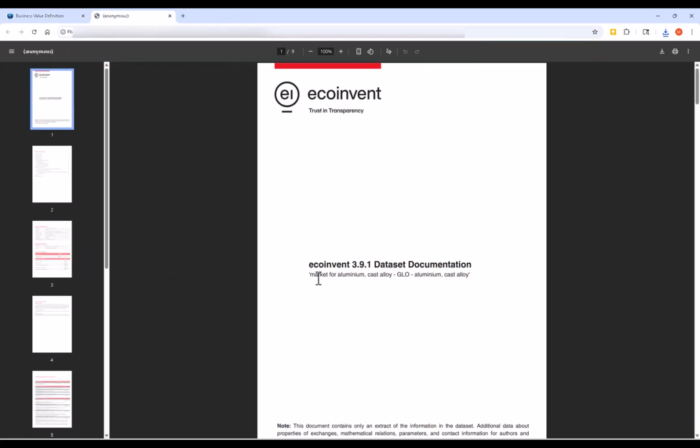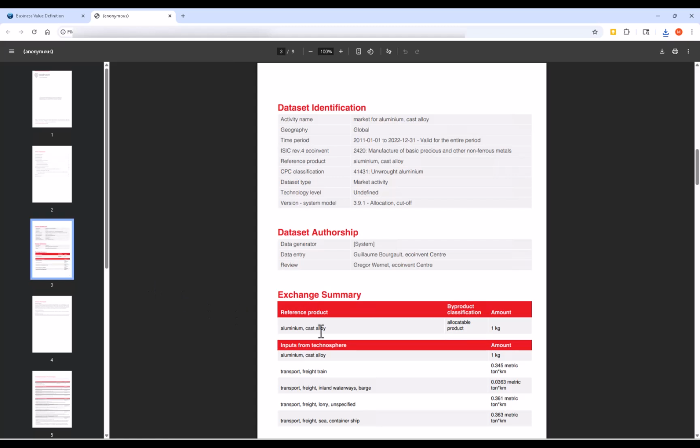If I go ahead and open it, we're looking at the market for aluminum cast alloy, and this is a global human activity, and that includes the production of cast aluminum alloy plus transportation. This is transportation to the consumer of the aluminum alloy, and in this case, that is an average transportation for shipping cast aluminum alloy to the Bratislava facility.